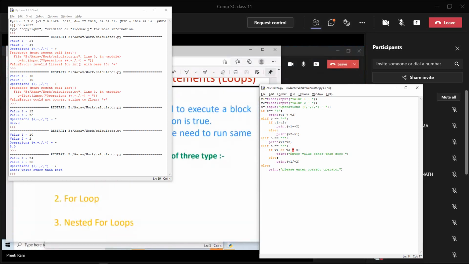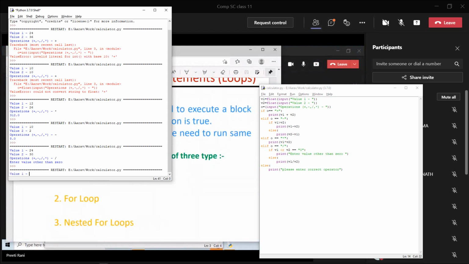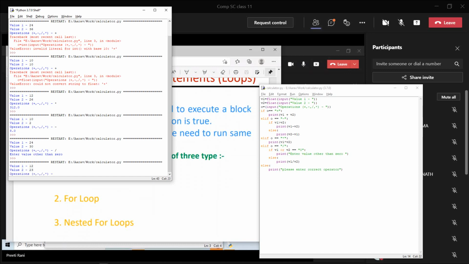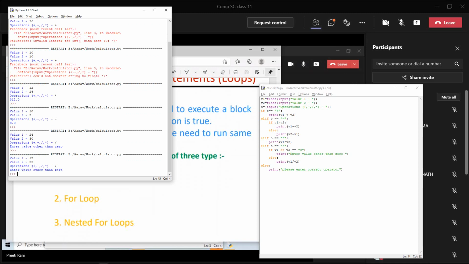Now we should start our looping part. In the previous class, I discussed the condition statement. Now in this class, we will learn about the iteration statement, that is called looping. It means repetition of the statement multiple times according to our choice. Iteration statements are used to execute a block of statements, the collection of statements, as long as the condition is true. Loop statements are used when we need to run the same code again and again.